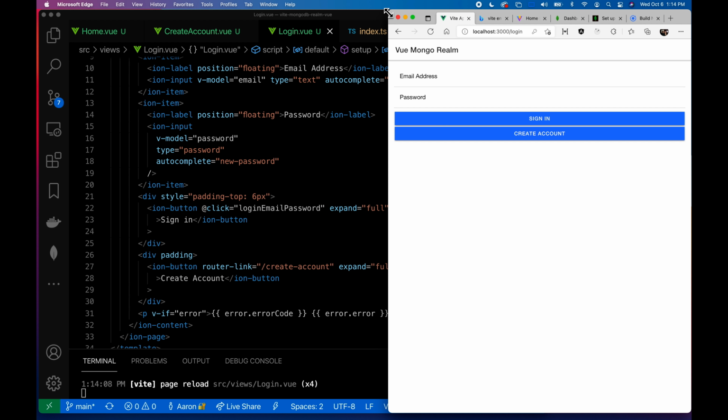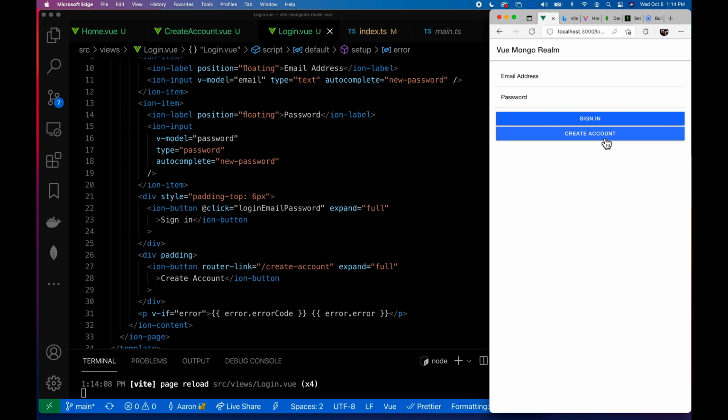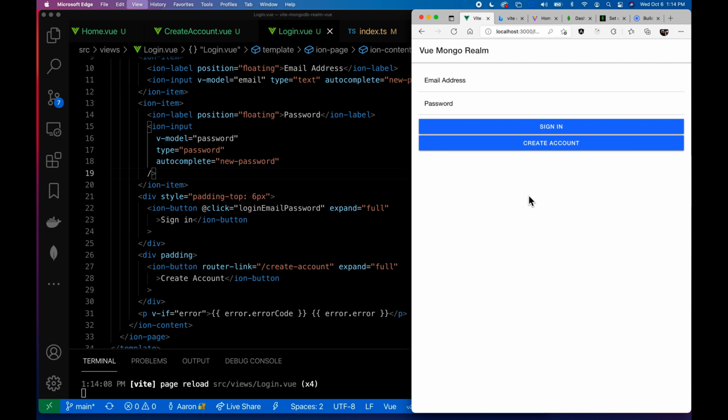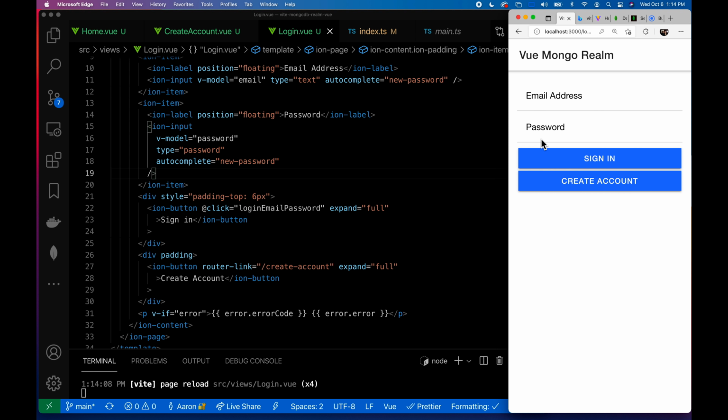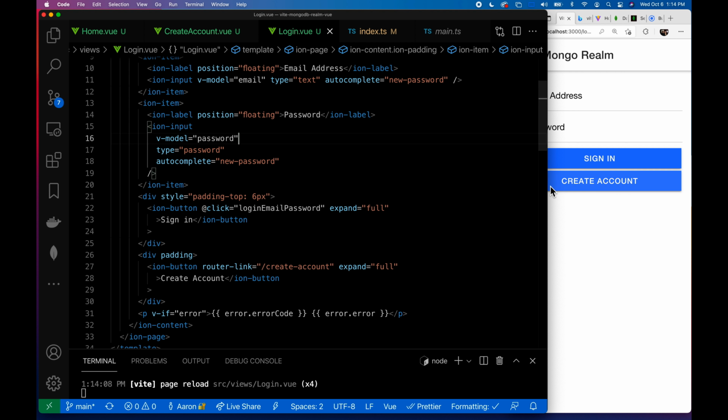And you can see we have our sign in, our create account, and we're really just focused on the sign in for now. Actually, let's zoom this in a bit so we all can see what's going on there. There's not going to be much else on these pages. Okay, so now let's start to hop into integrating the Realm SDK.